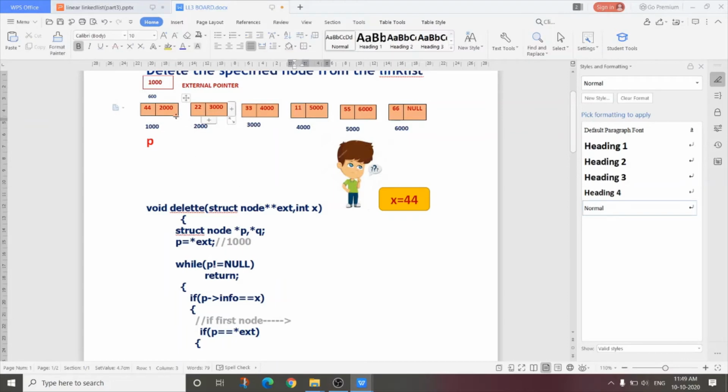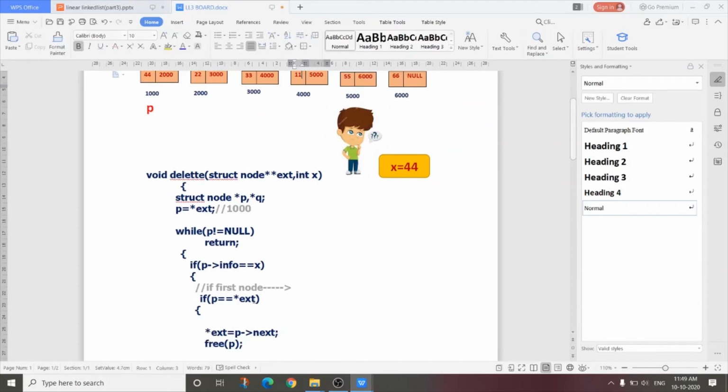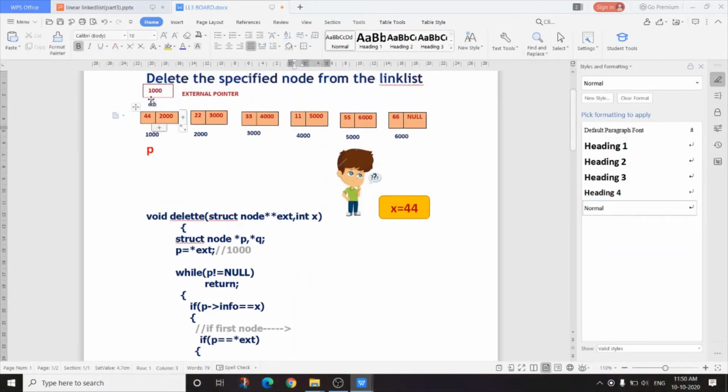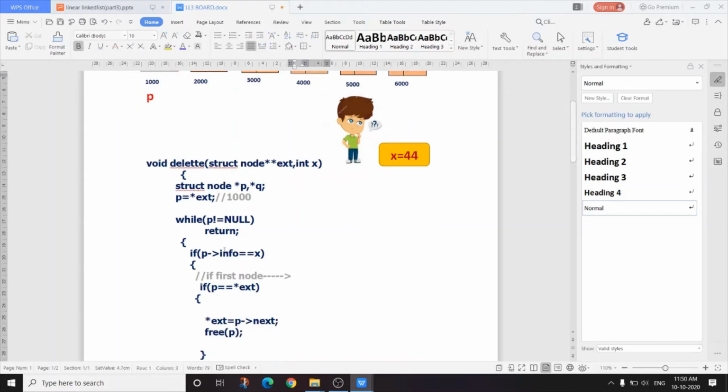So how can you check that our info is in the first node and also it is the first node, meaning info is 44 and it is the first node? We can check in this way. If p arrow info is x, yes, p arrow info is x. Also you have to check if p equals star ext. Star ext means 1000 and p is 1000, yes, both are correct. See, p is 1000, star ext is 1000. So p is the first node and I already checked that its info is x. So both conditions are true.